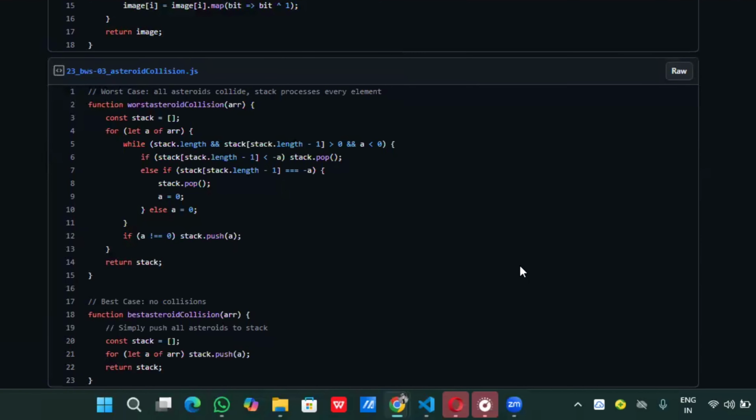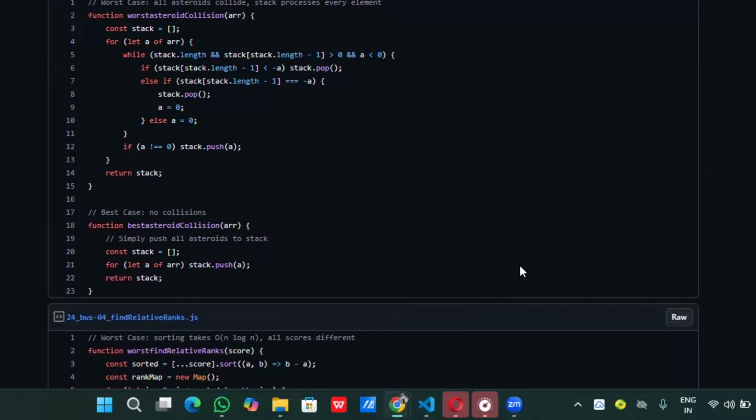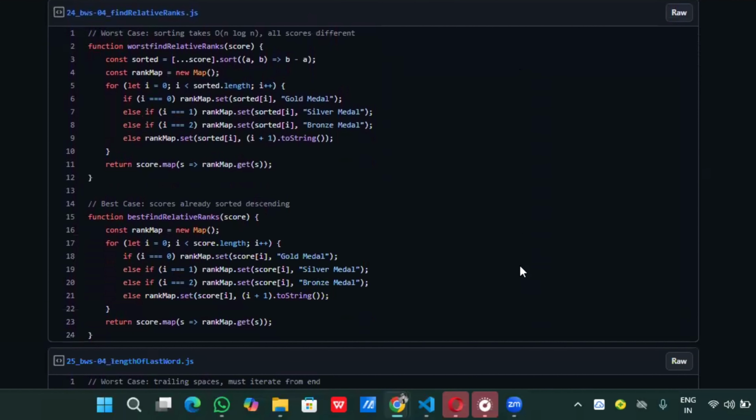Fourth one is find relative rank. In the worst case, we need to sort the scores first. We take O(n log n) time and then assign ranks. This happens when scores are unsorted or random.